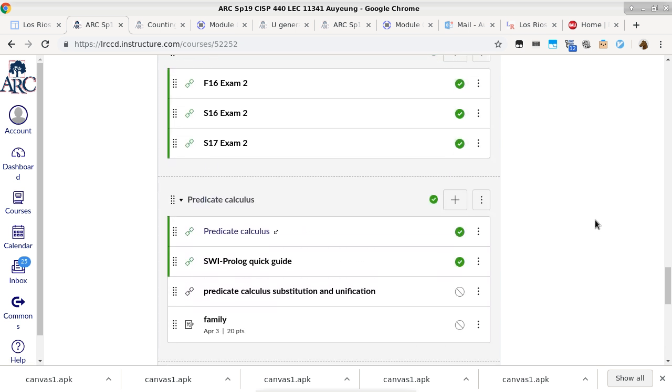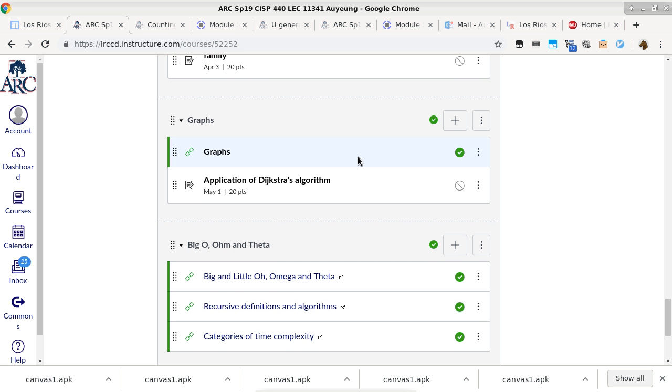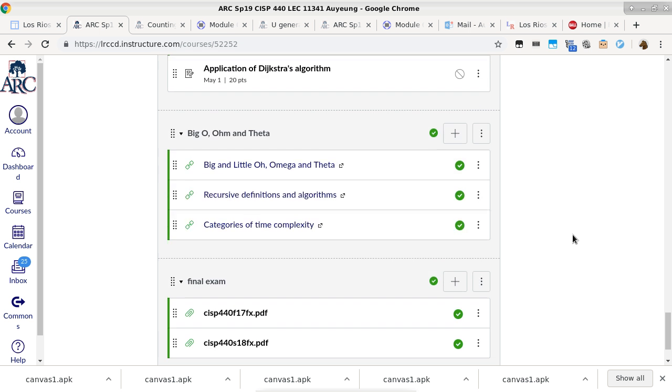Those who want to continue with predicate calculus, raise your hand. Those of you who want to continue with graph stuff, which is Dijkstra's algorithm and A-star algorithm, raise your hand. So we got 7 hands. And those of you who want to go for big O, little o, omega, and theta, raise your hand. So I think the big O people win in this case. Okay.